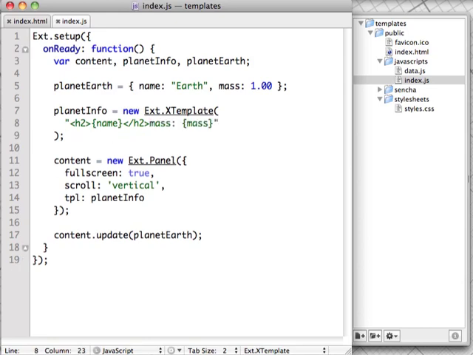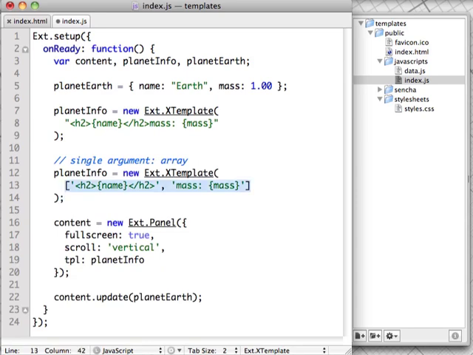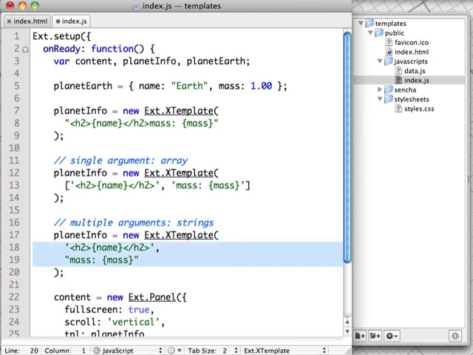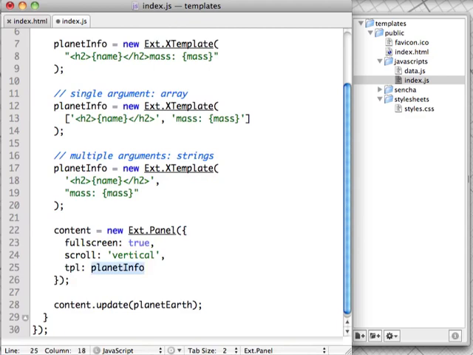But if you do want to spread your template across multiple lines, there are a couple of ways to do it. You can either build an array of strings and pass the array to the constructor as a single argument, or you can pass any number of strings as arguments to the constructor. Under the hood, both of these approaches use the join function to build a single string from the fragments, so each of these examples can be considered equivalent. If you are creating a template object directly, the multiple argument approach might be considered neater. But if you are passing arguments to the tpl property whilst creating a panel, then it is necessary to wrap up each of the strings in an array.